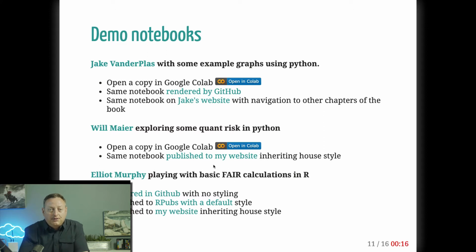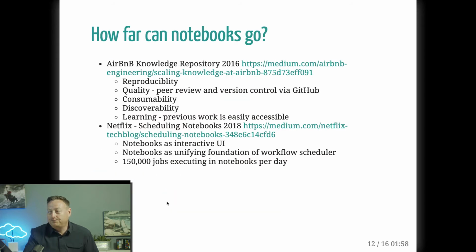So there's some other good examples. Will Meyer, who I've worked with on some of these, did a really nice example showing how to do quant risk analysis in Python. So there's a notebook available there. And then I've done one with fair calculations in R. And you notice that all of these are published on websites, on GitHub, and this one's also published to another site called RPubs. But the idea of sharing is in all of these. So you can pick up any of these example calculations and immediately start tweaking them and editing them and be up and running very, very quickly.